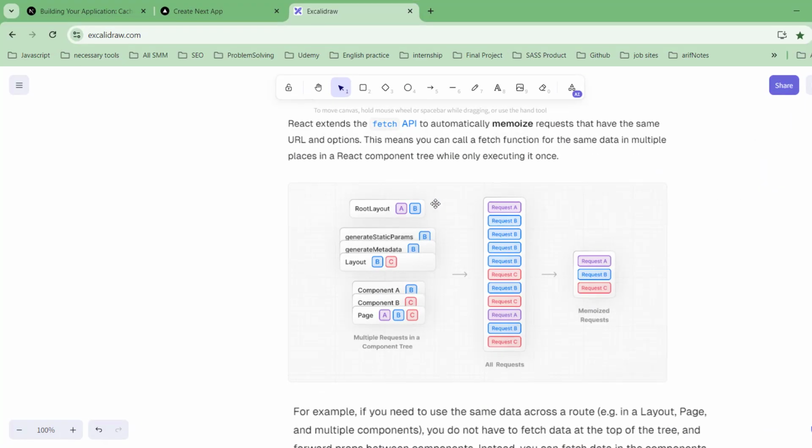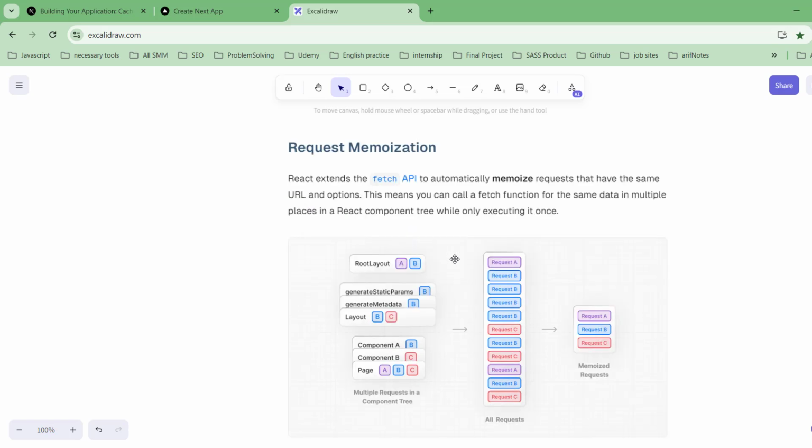Okay, let's welcome back. Now it's time to discuss request memoization. We will give some practical examples, but before that, get acquainted or have some idea of what it actually is.